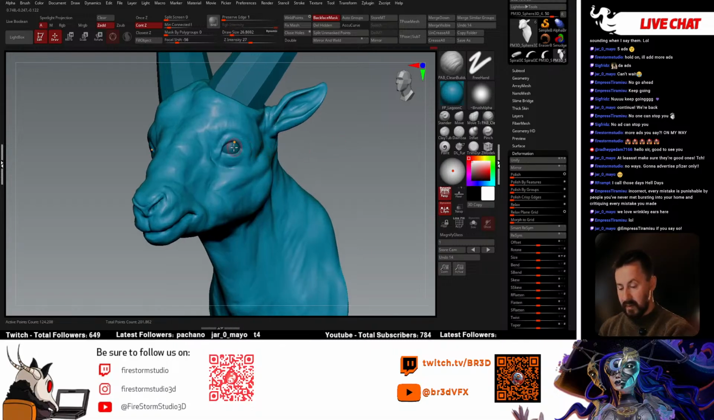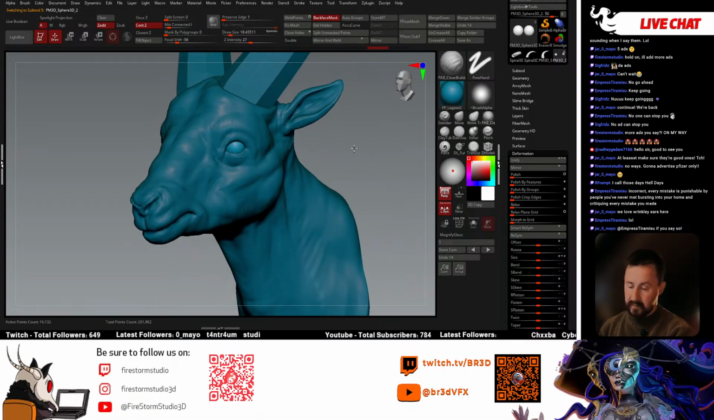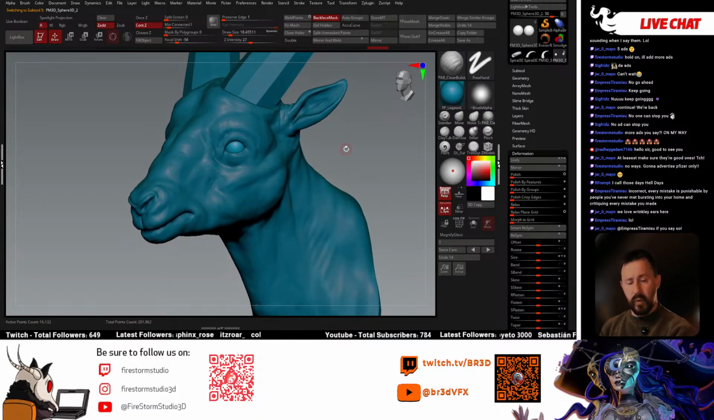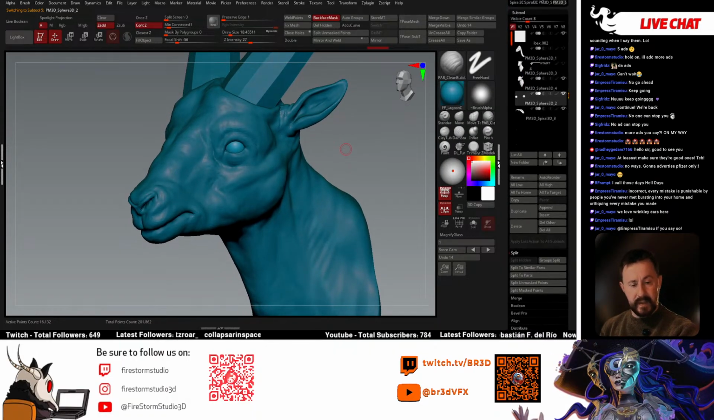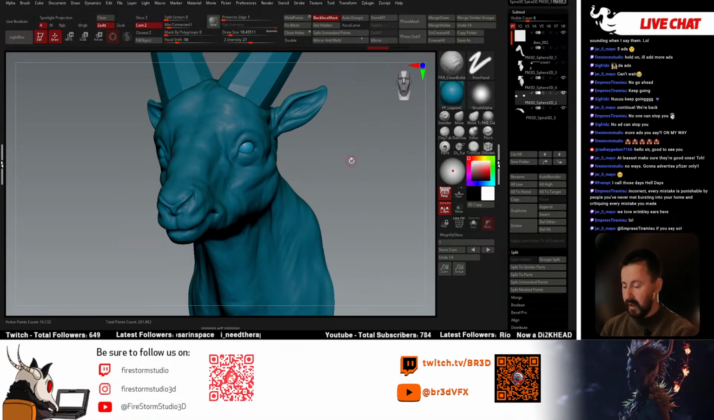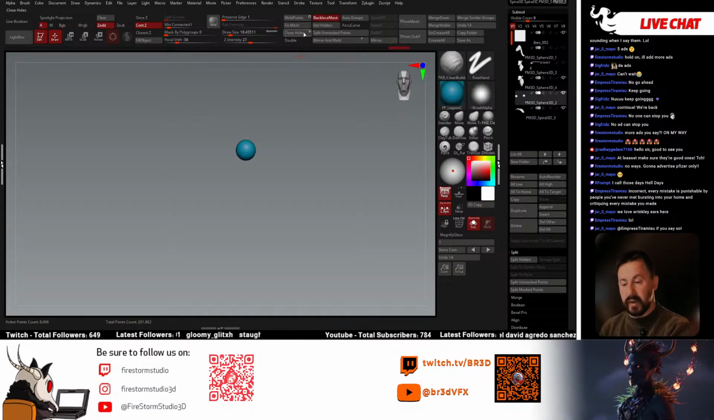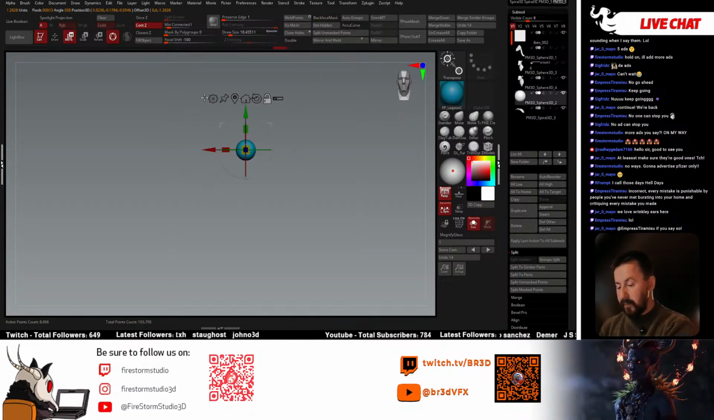So let's, okay. What I'm going to do with the eye here is I'm going to duplicate them. You know what? Actually, I'm going to make this easier on myself, because ZBrush will just shout at me if I try and do it the way I want.